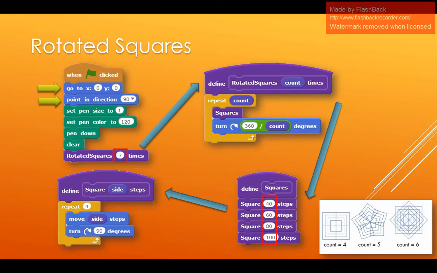Exactly. So every time we start the program, it's going to start in the middle and point in a given direction. As I said before, this kind of code at the top here is what we would call initialization code. And if we wanted to, we could break it out into its own custom block. Then we're going to set our pen size to 1, set our pen color to 120, put our pen down, clear the stage, and then we are going to call rotated squares.